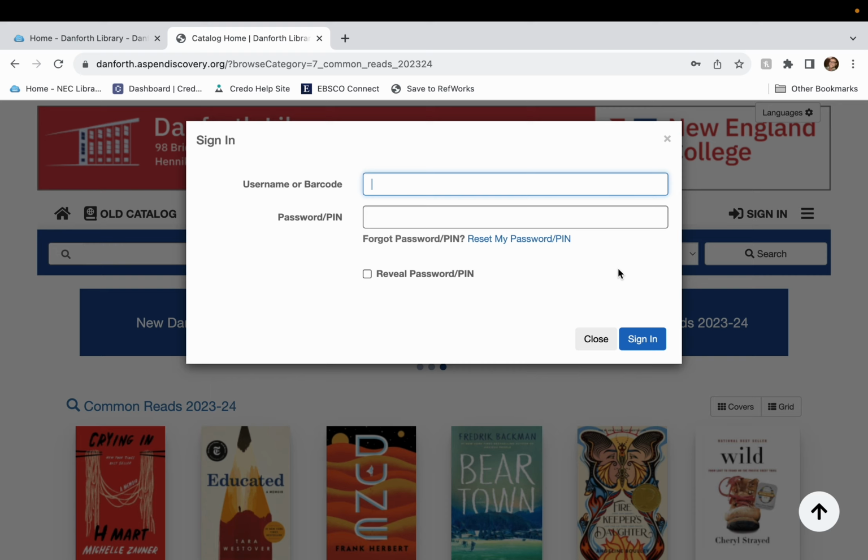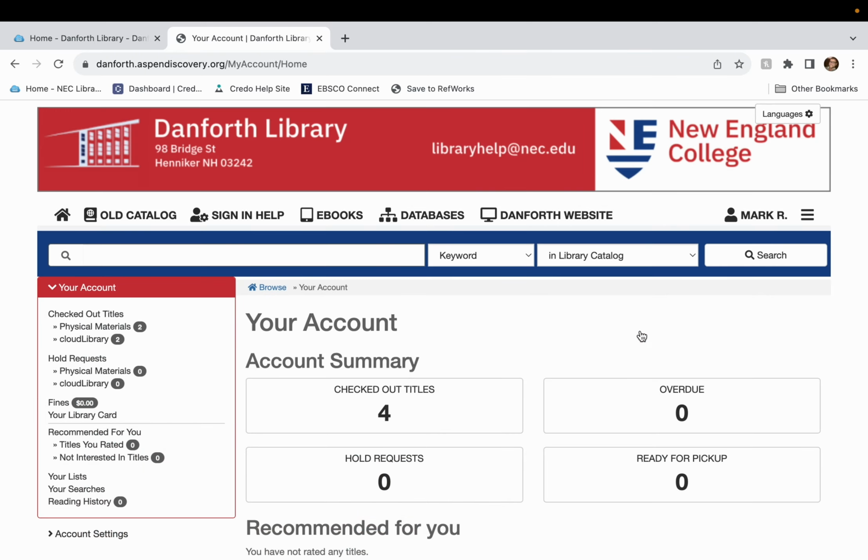Your username or barcode is going to be your student ID number, and your password/PIN is the last 4 digits of that student ID number. So go ahead and log in by clicking on sign in once you've filled that out. Now, once you're signed in, it's going to bring you to your account page.